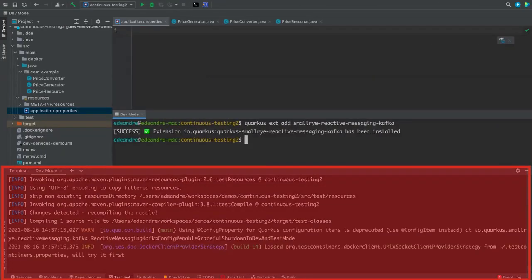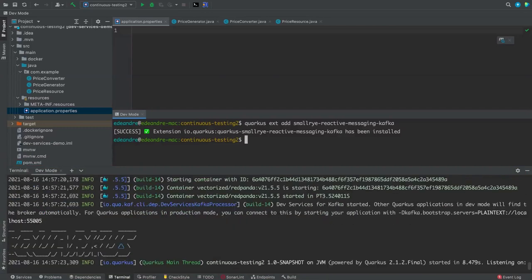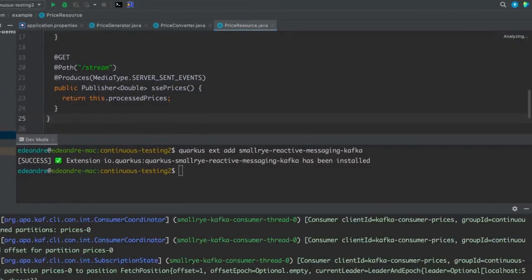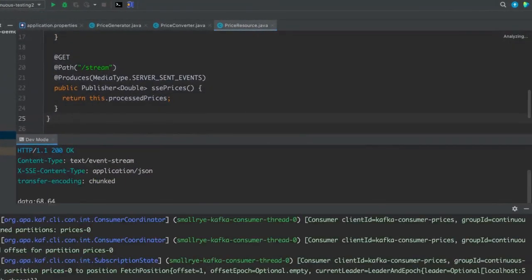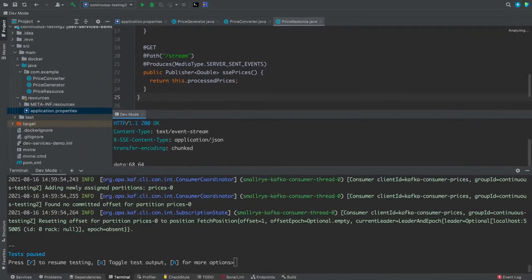By simply adding the Kafka extension, Quarkus will automatically spin up a Kafka broker, tell you where it's located, and what the connect string is. Even when you're working with multiple applications, there's no need to manually set up and tear down complex service dependencies. Quarkus DevServices takes care of it for you.